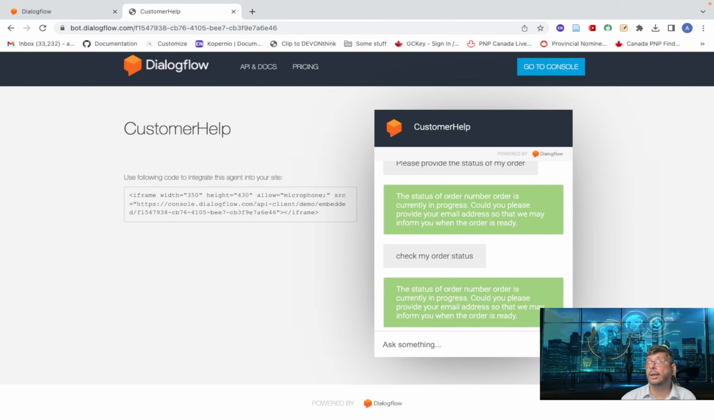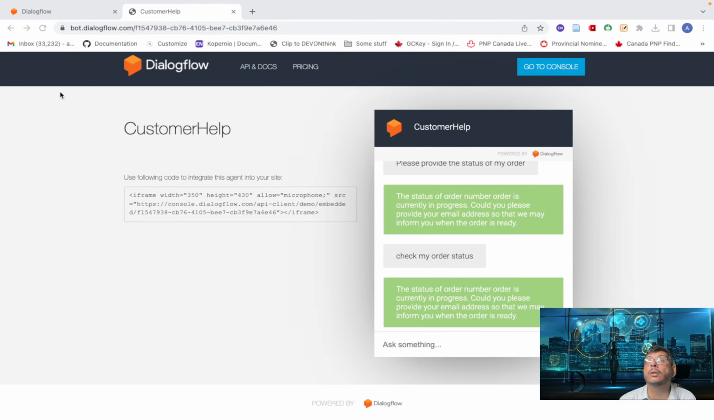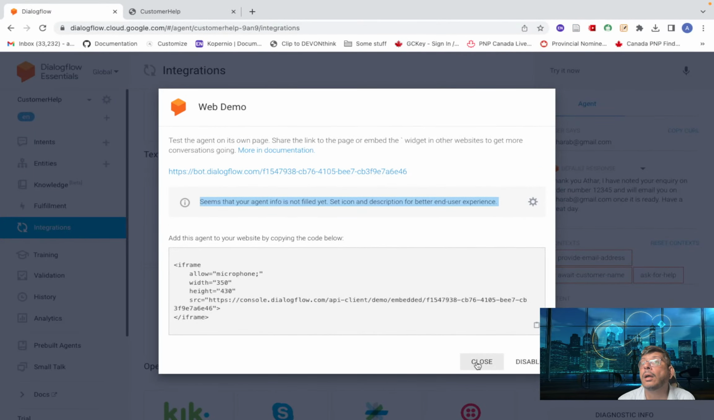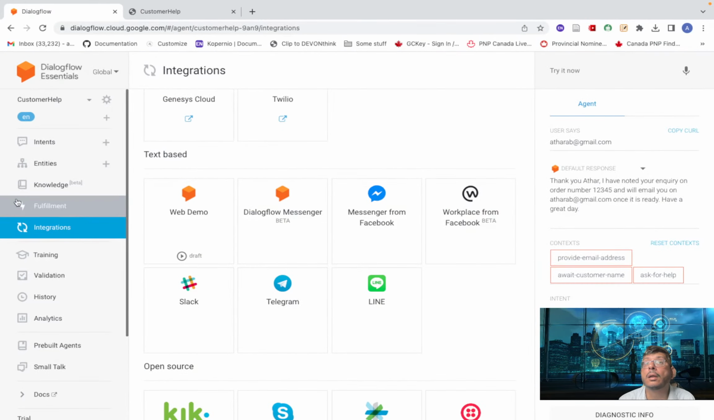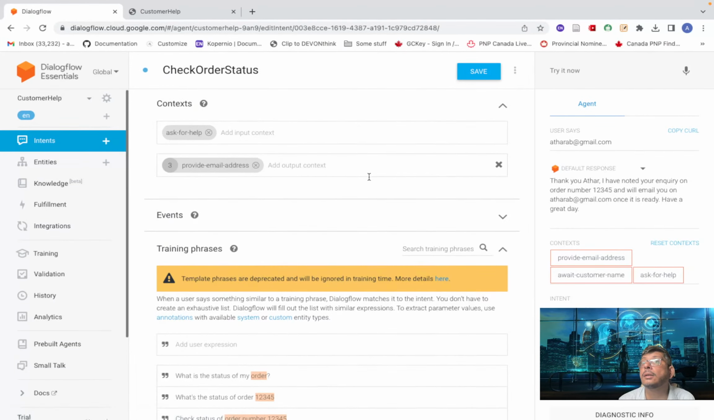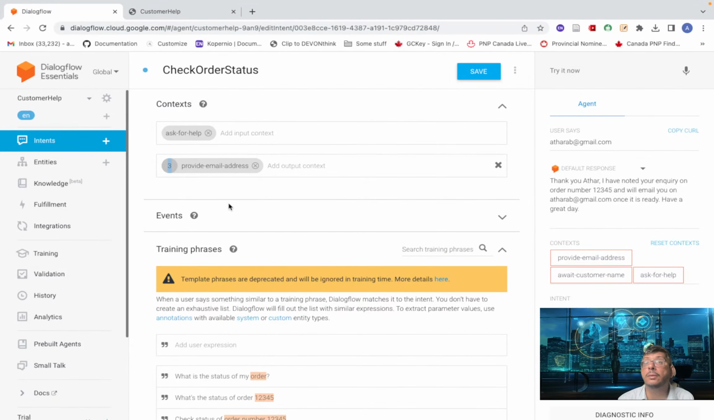Okay, so you see this has happened, it has been a mistake. So now let's go to troubleshooting and let's fix it. So what has gone wrong? Let's close this. Let's go to our intents, check order status. I think this is the one that's too much.